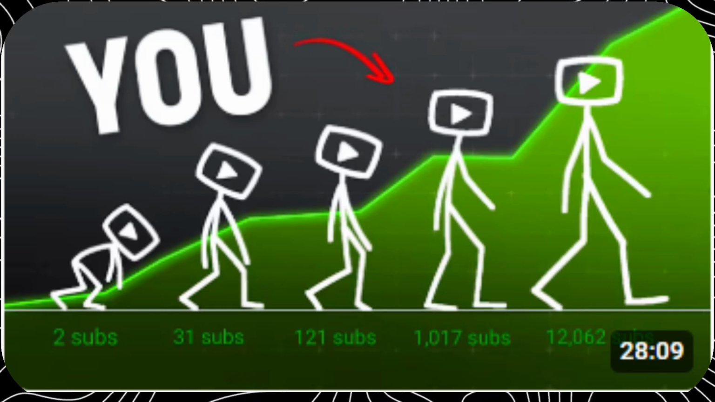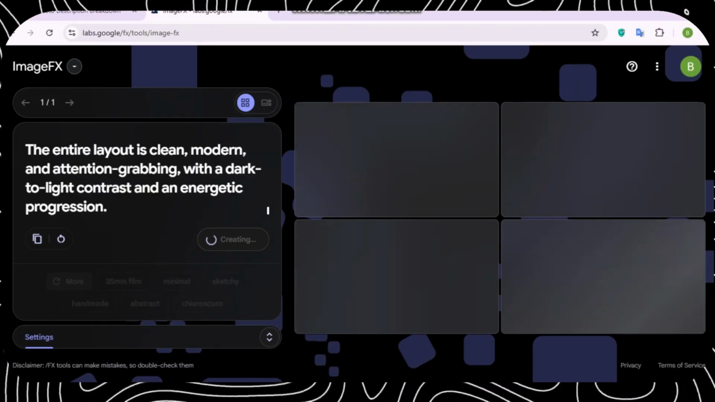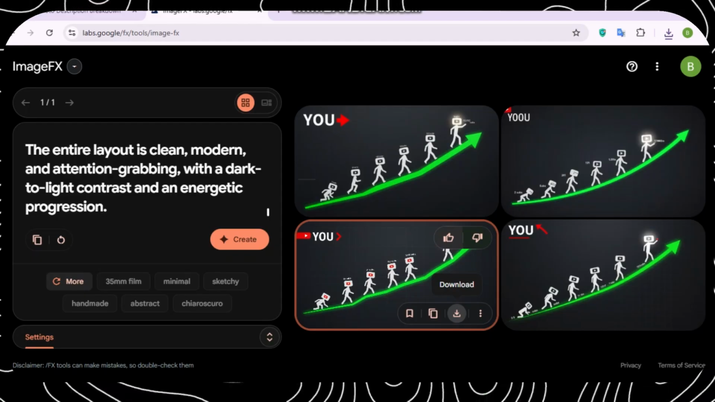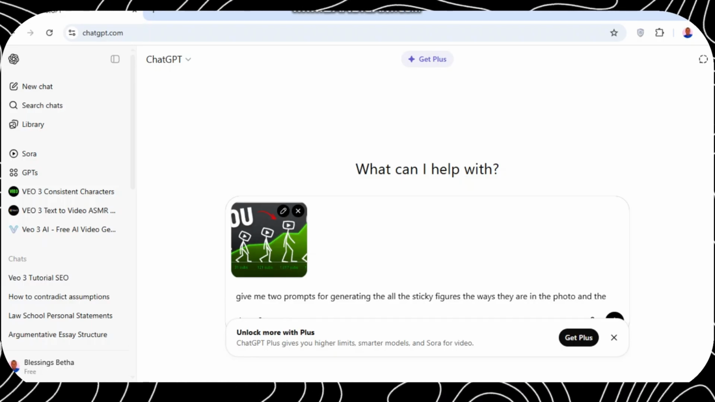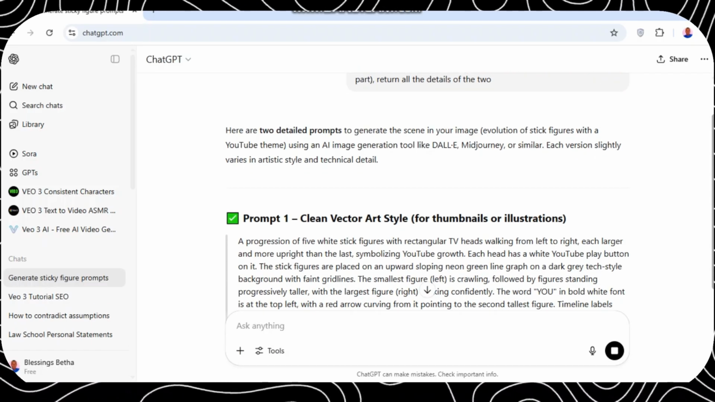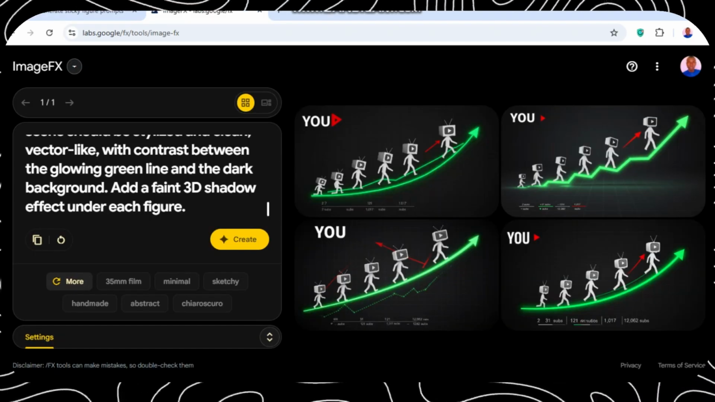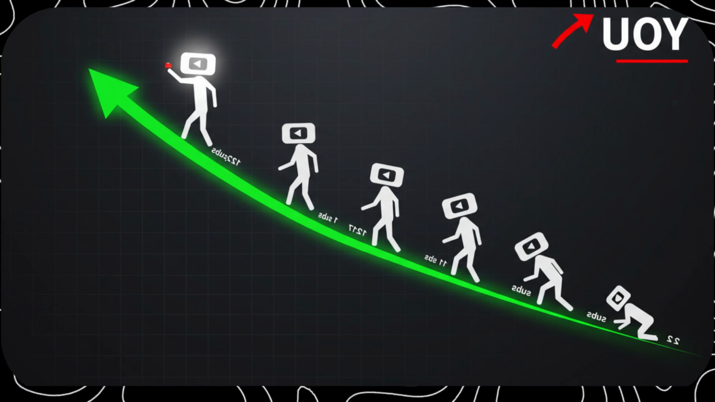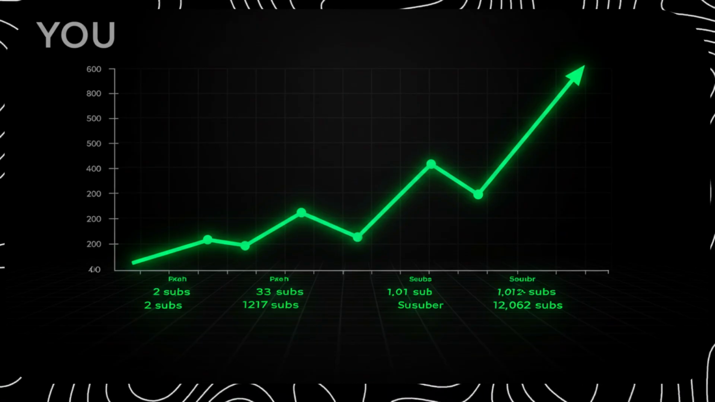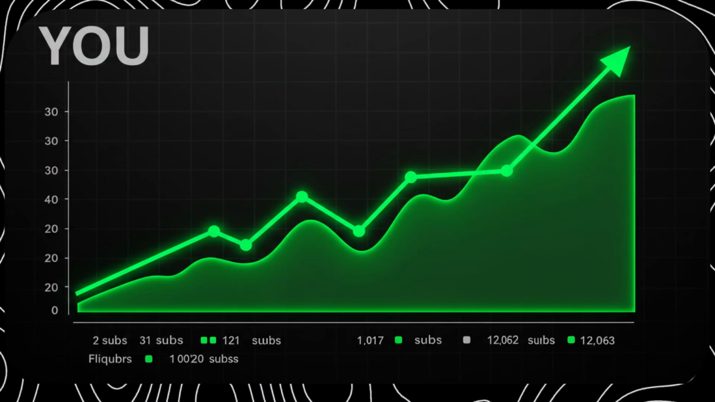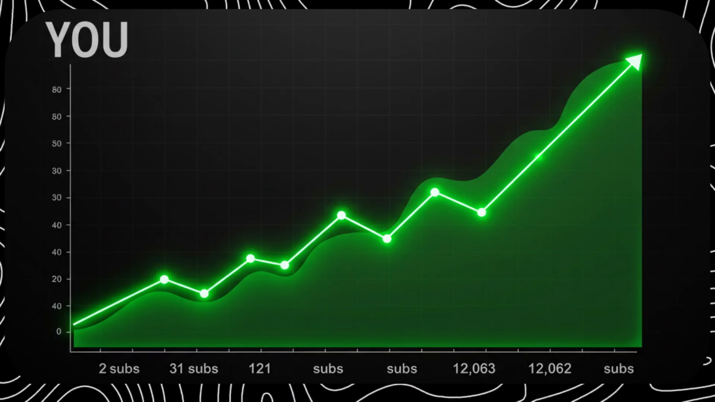For example, I wanted to create this thumbnail, but when I followed the method that I described above, I ended up with these photos. Honestly, this is totally different from what I was going for. So I went back to ChatGPT and asked it to generate 2 prompts. One for the green and black background and another one for the sticky figures. Image Effects generated photos with a linear graph. I went back to ChatGPT and asked it to make the space below the linear graph green, just like the original thumbnail. I also asked ChatGPT to display the subscriber count along the x-axis.